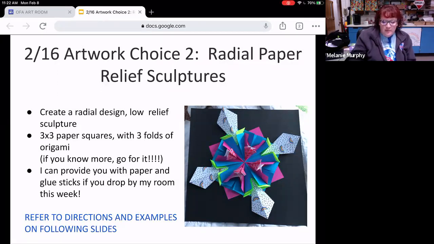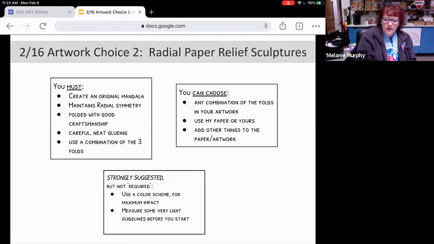Or you could send a friend by if you're at home and haven't gotten in here or won't be getting in here. You could do that, or you could use your own as well. So here, let's look at these 3 boxes. You must create an original mandala that maintains radial symmetry.